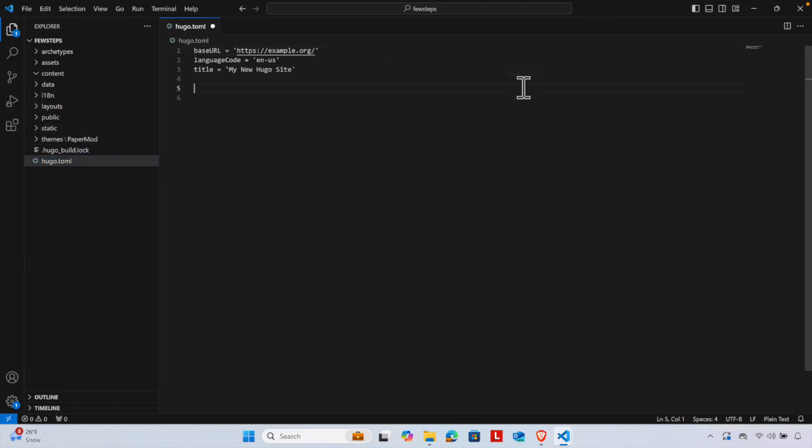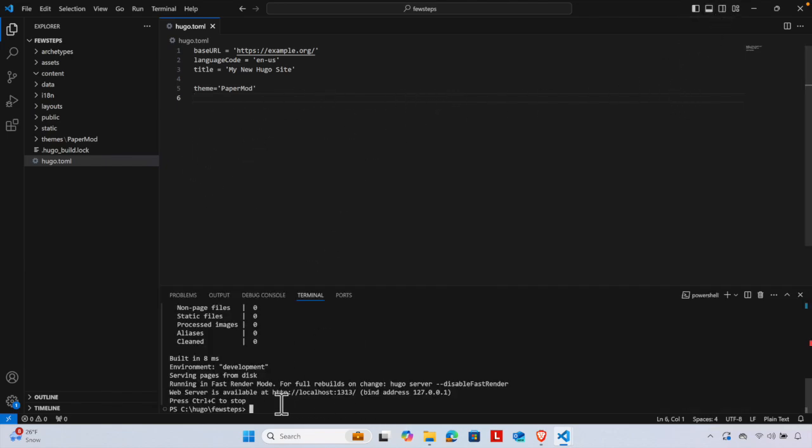So we need to type one line. It's called theme, and then equals. Then we have to type the theme name. The name of the theme is paper mode, right? So we have to mention paper mode. Okay, and then we can save it. Now let's run it. I'm going to run this again, hugo server, and then hit the enter key on my keyboard.